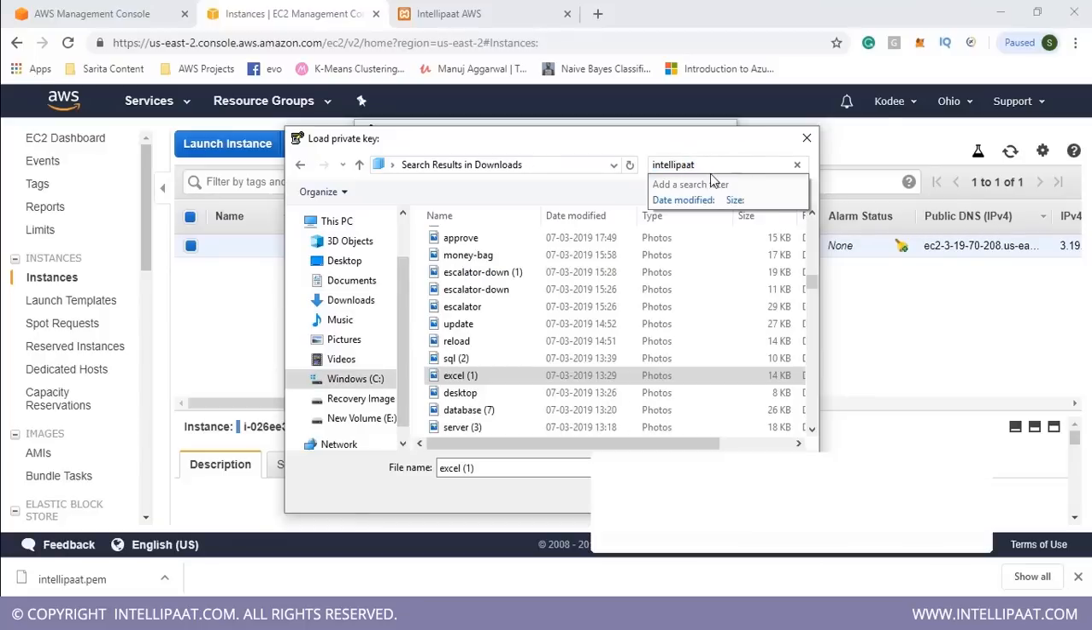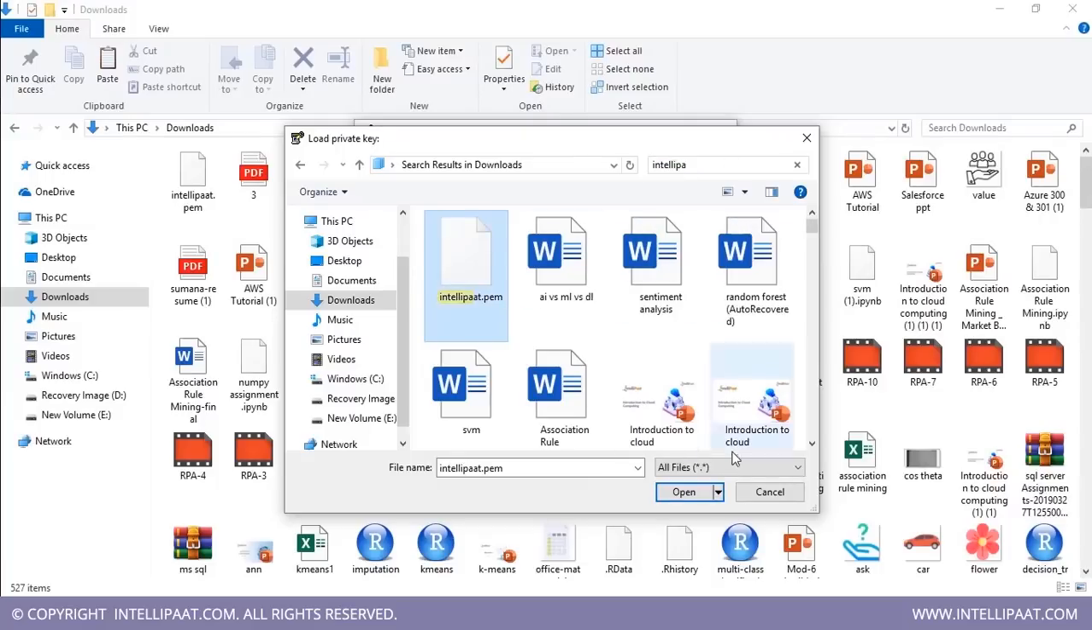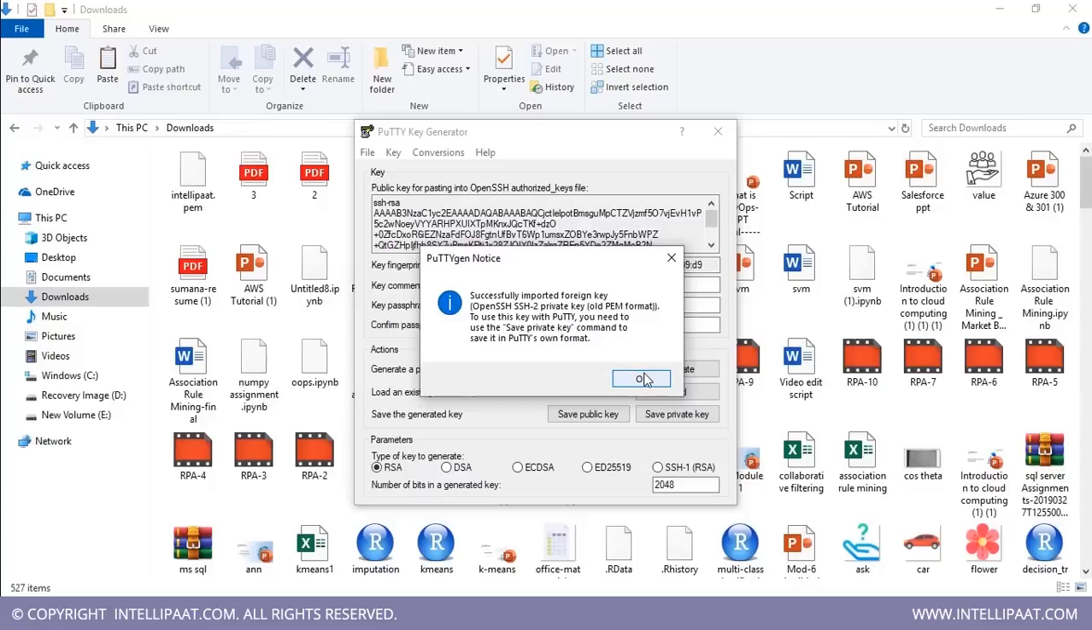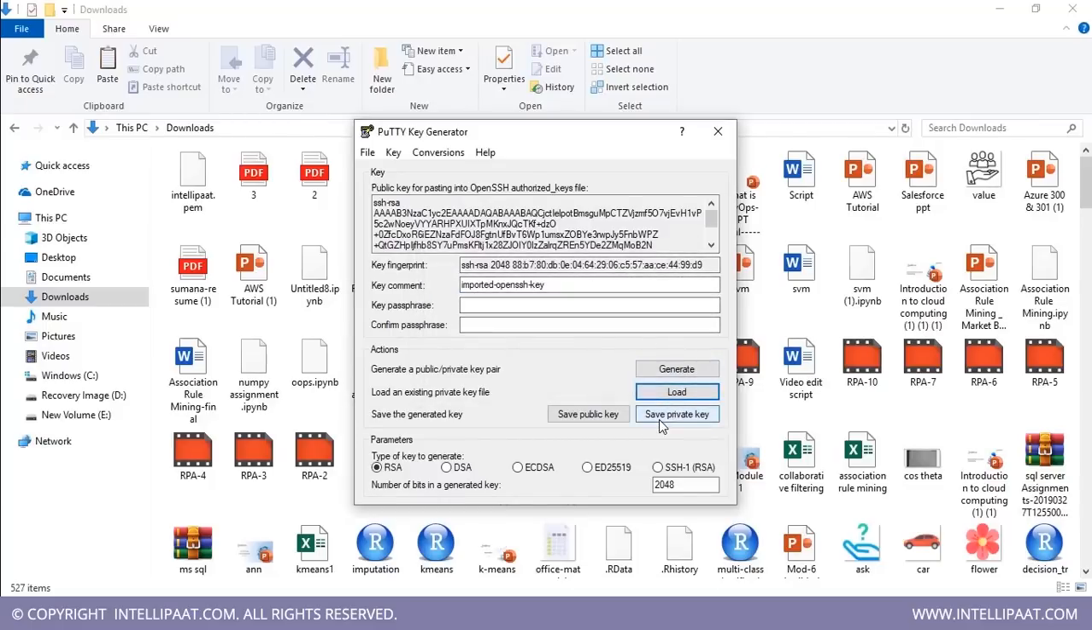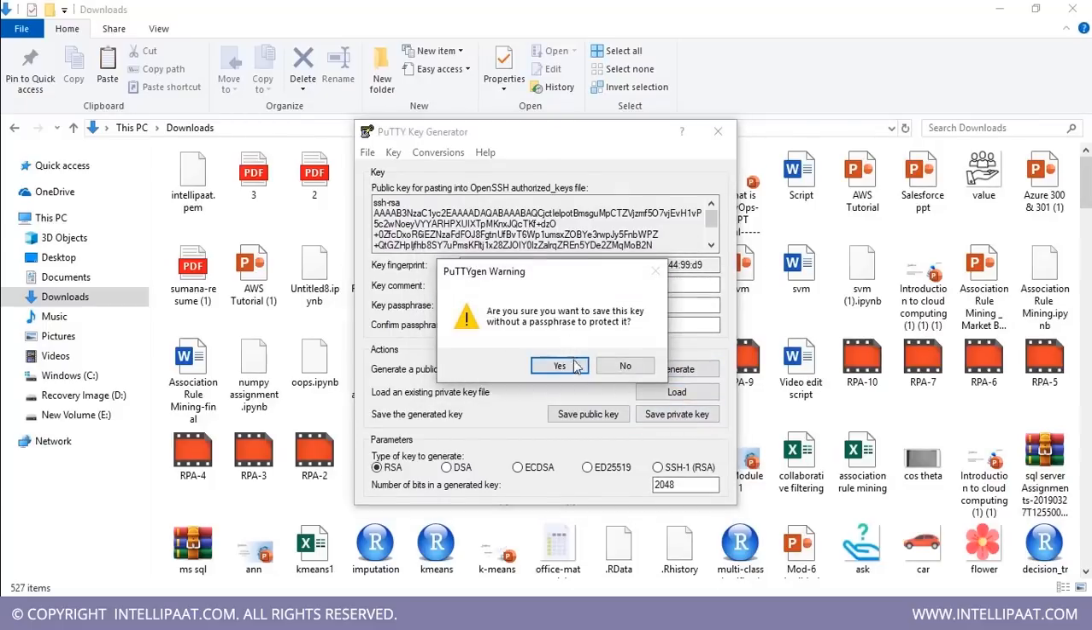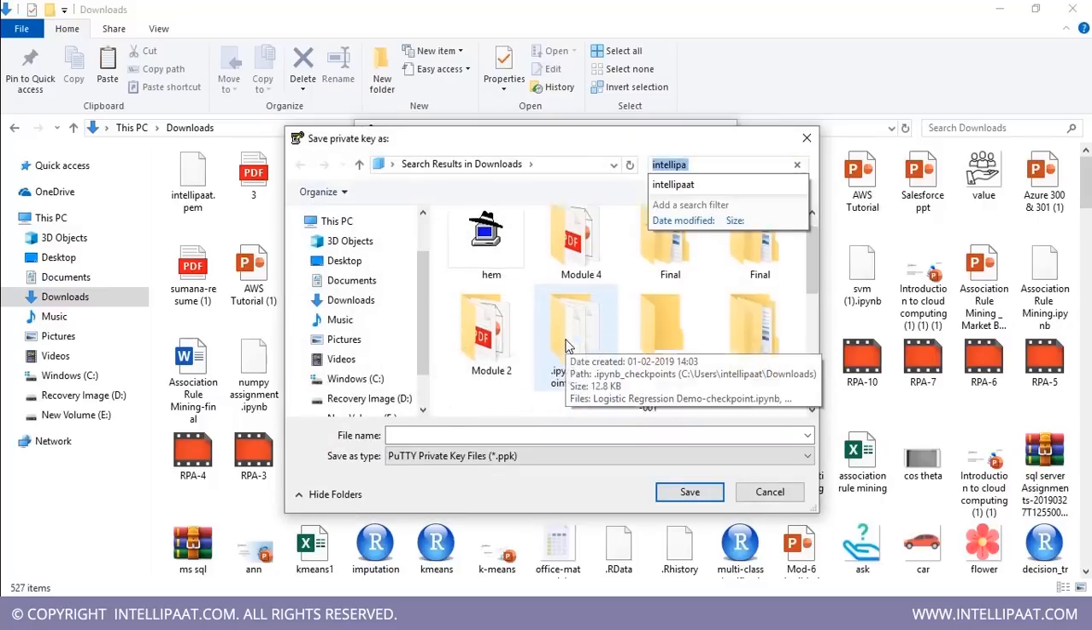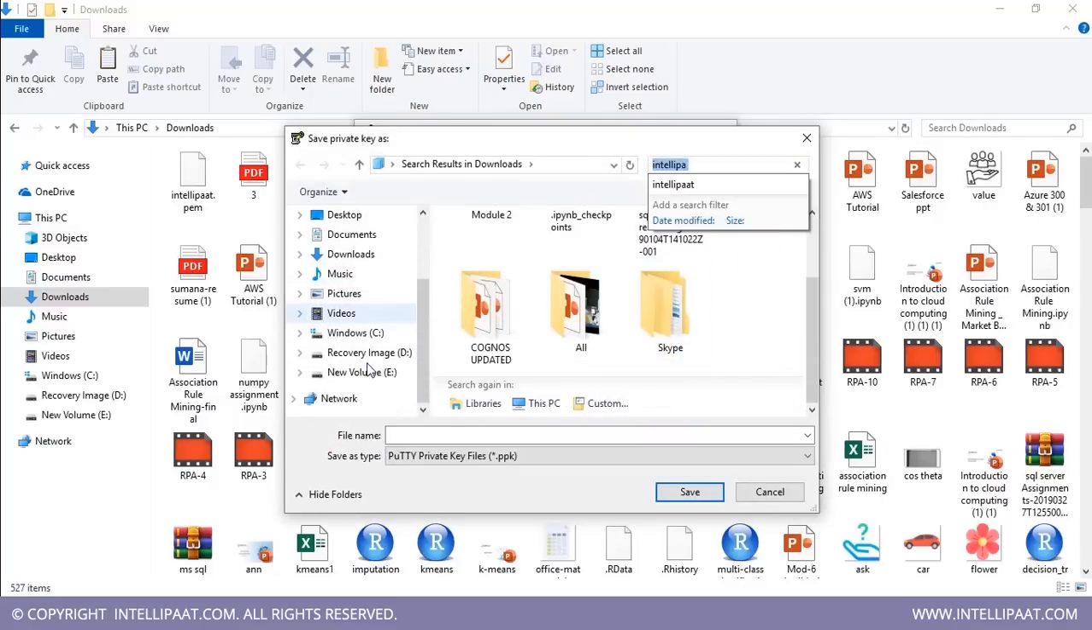Okay, so here the file is, and we are going to open this. And Region takes it and just give OK, and it is going to convert this file into a ppk file. So you save this private key and save it in a place which you can access very easily. So without this, you cannot access your EC2 instances.